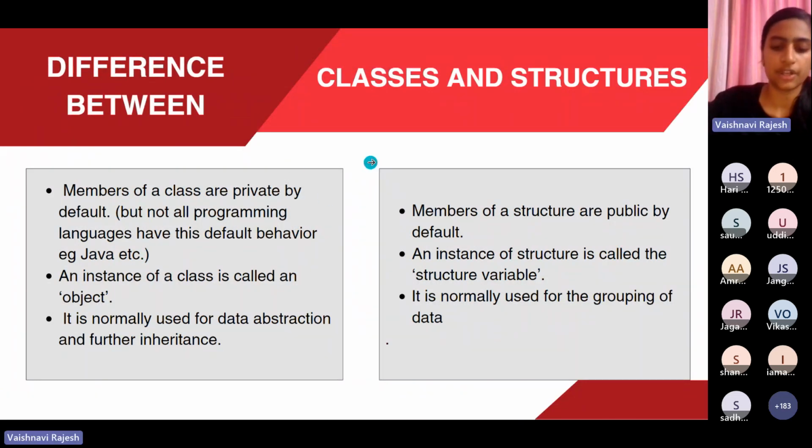Now in C++, structures are a way of grouping some related data together. It can have different data types in it like int, double, float, char, anything. So let's look at some key differences between classes and structures. By default, members of a class are private, but this is not true for all programming languages, like for Java, it's not. Members of a structure are all public by default. An instance of a class is called an object, whereas the instance of a structure is called a structure variable. Normally, classes are used for data abstraction and inheritance, whereas structures are used for grouping data.